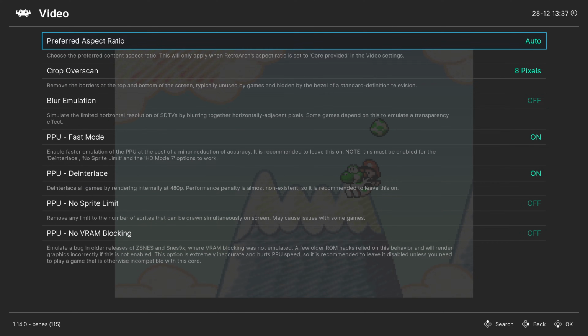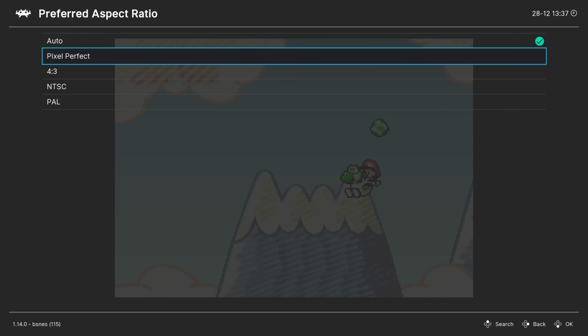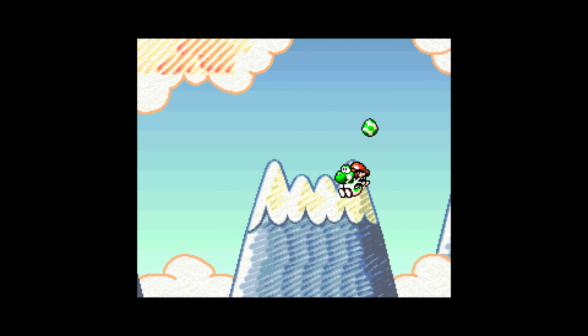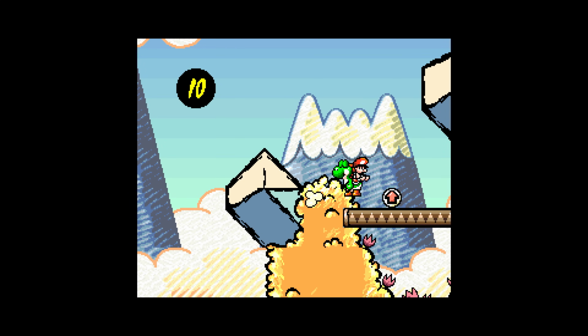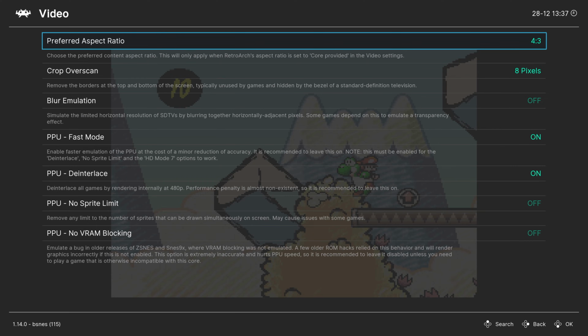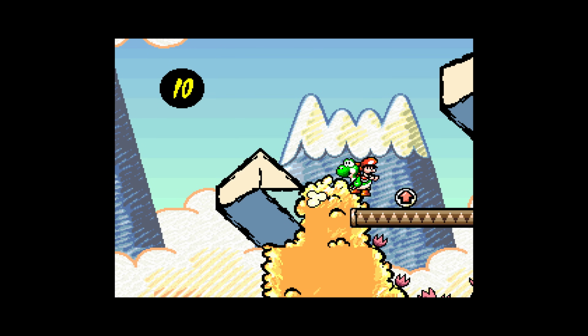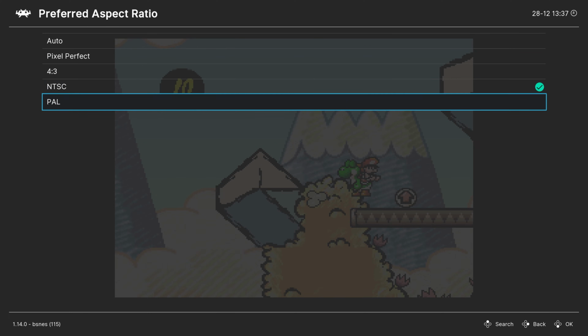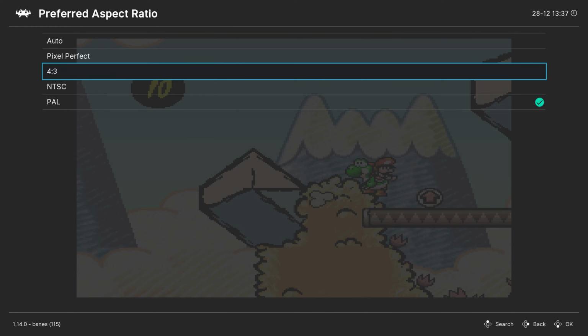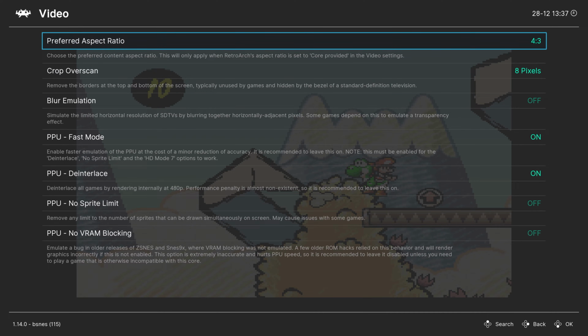So we could change our aspect ratio between auto, pixel perfect, 4:3, NTSC, or PAL variants. So pixel perfect will give you an 8:7 aspect ratio. 4:3 will stretch it into a 4:3 frame. NTSC will convert it to NTSC format, and then of course PAL will make it PAL format. So I like 4:3 personally.